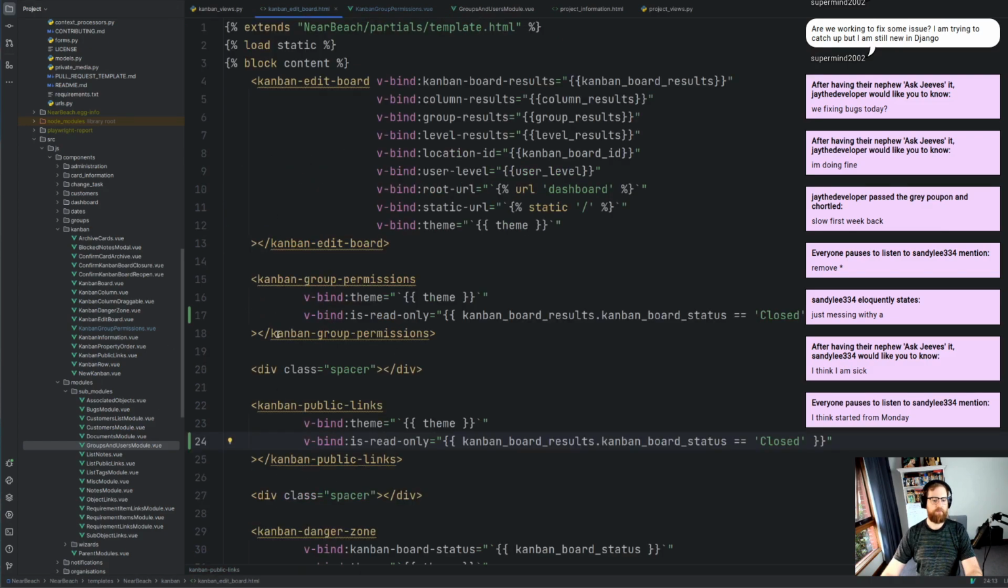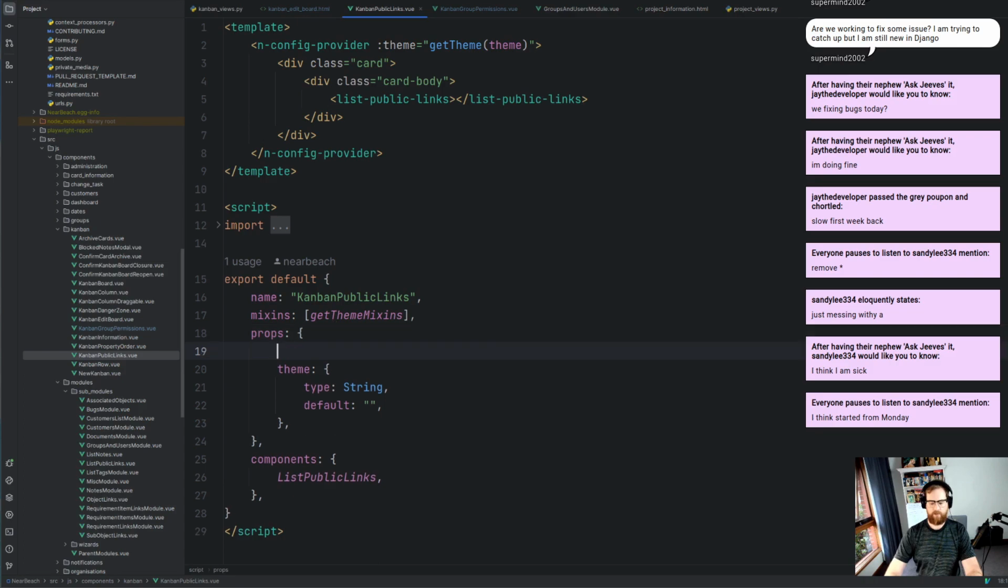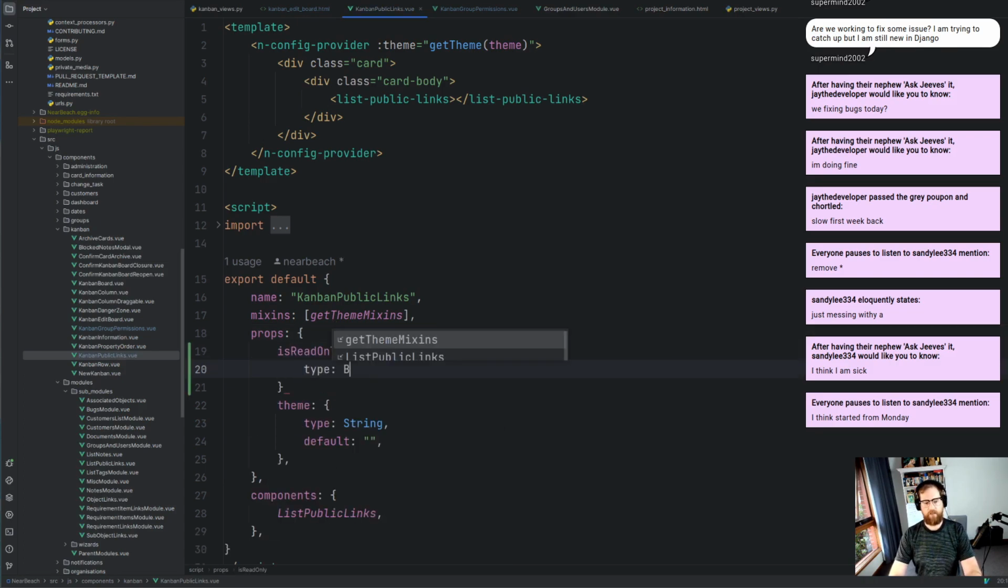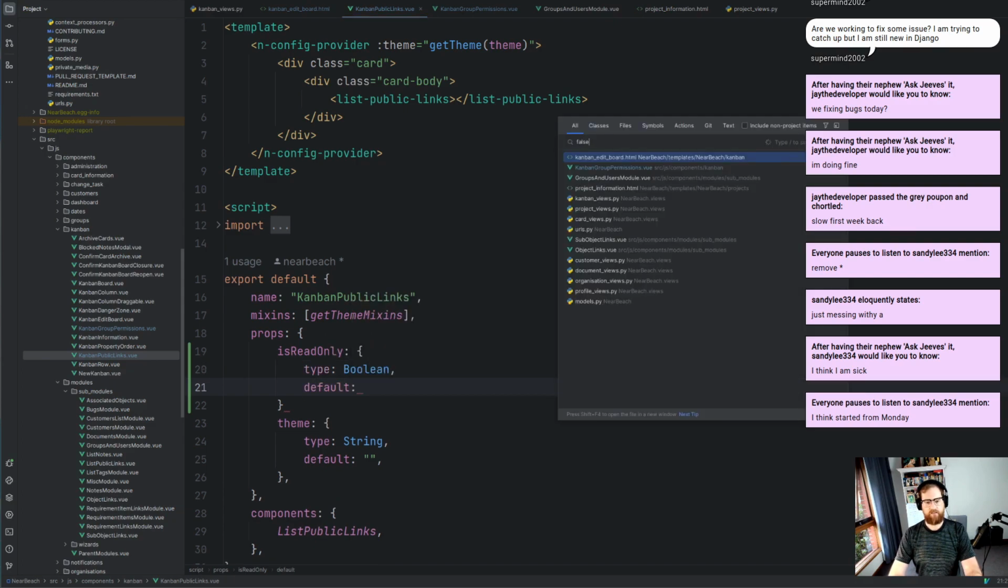Now with the other one, Kanban public links. We're gonna go is read only. Its type is boolean. Default is false.